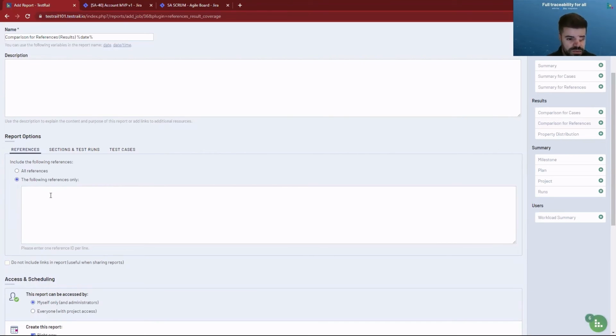Just so you know, the difference between all references and the following references only is that if you select all references, it's going to pick all references which are referenced on your test cases. So if you have a user story that isn't referenced on any test case, you won't be tracking that. So you need to actually input the list to check for full coverage.